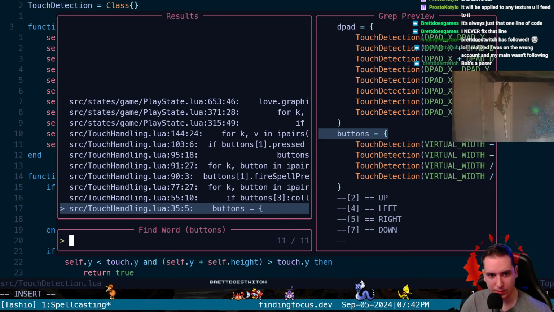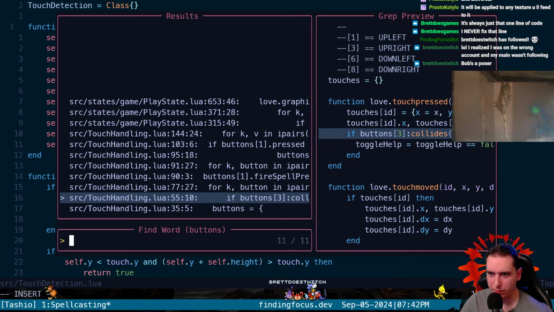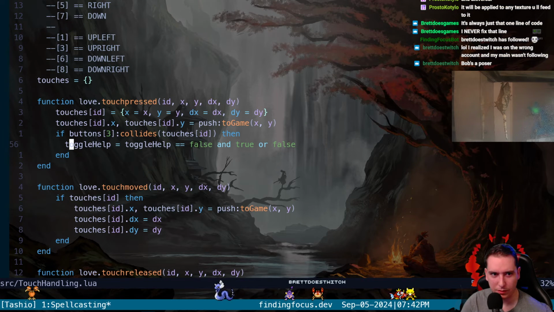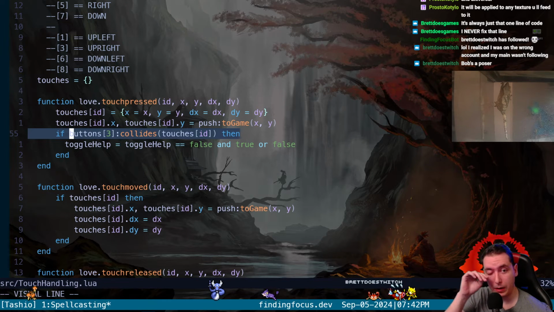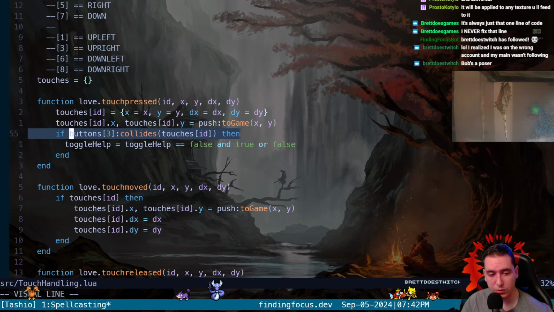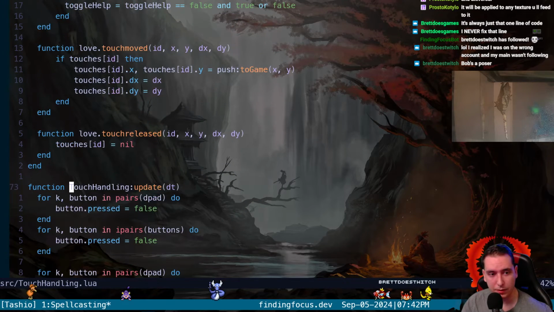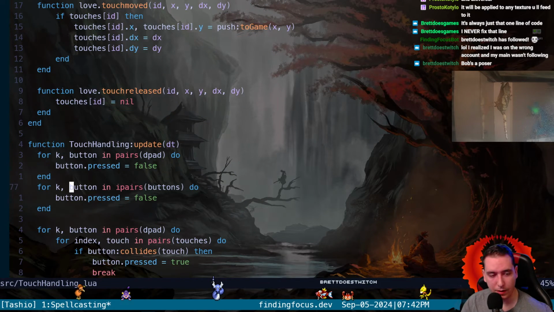I feel like at some point we must have just turned off updating the buttons. Oh, look at this. Oh, we aren't. Okay, we've got some hard coding of the buttons, so I think we're just not updating our button. No, we are.